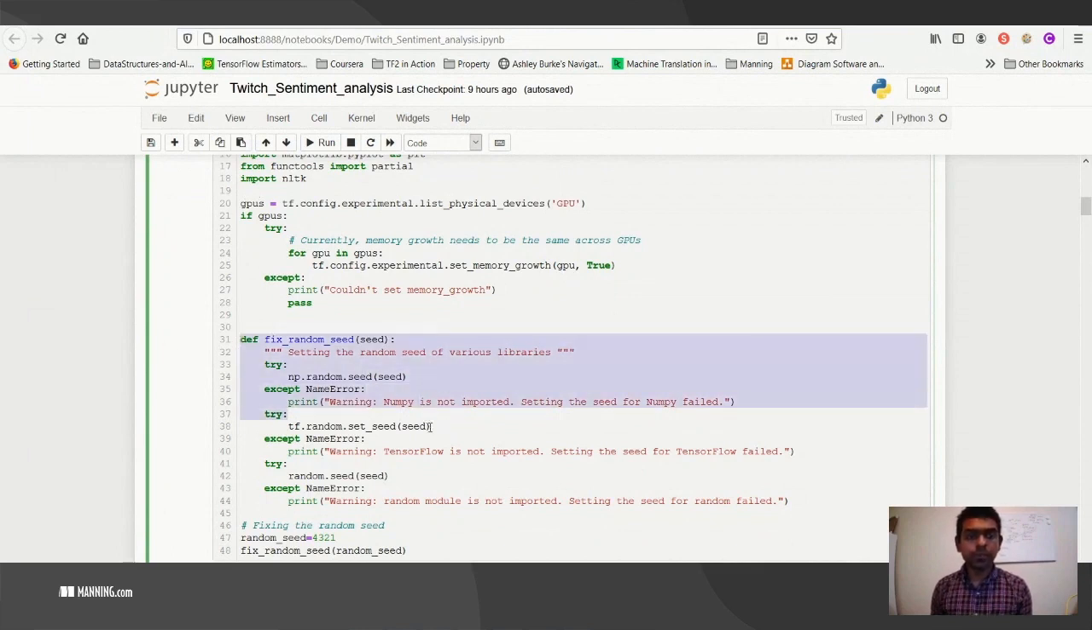An important thing we're doing here is fixing the random seed. Why is this important? Well, randomness is an essential part of a data science workflow, but it needs to be used very carefully. You can't have the randomness changing every time you run your code. If that happens, your results are not reproducible, which is a problem.